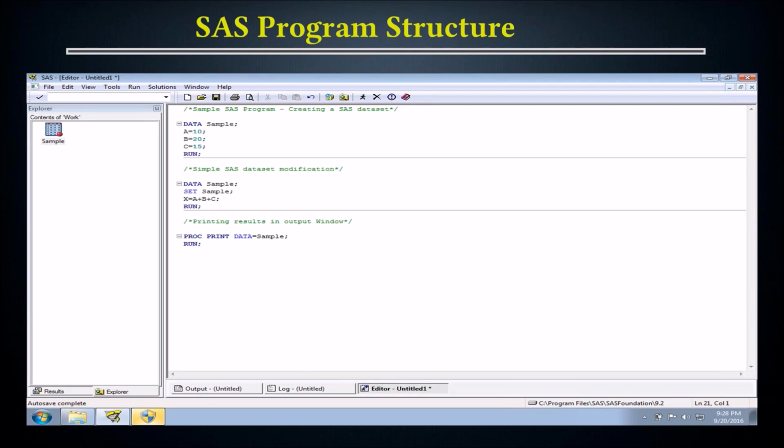Whatever programs we are going to write in SAS, we'll write only in 2 steps. One is called the data step, another one is called the proc step. What is meant by a data step? A data step starts with the keyword data and ends with run. So this is one example for the data step. Here also it is starting with data and ending with run, so this is also an example for the data step.